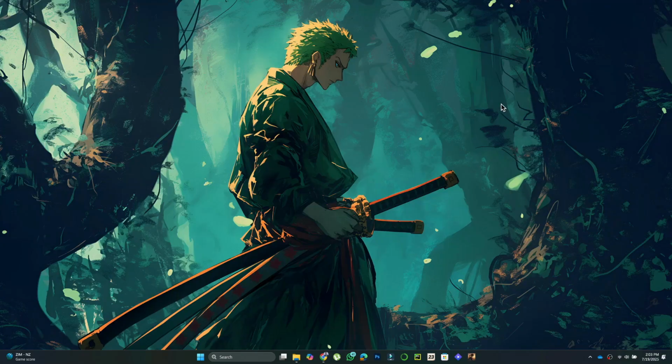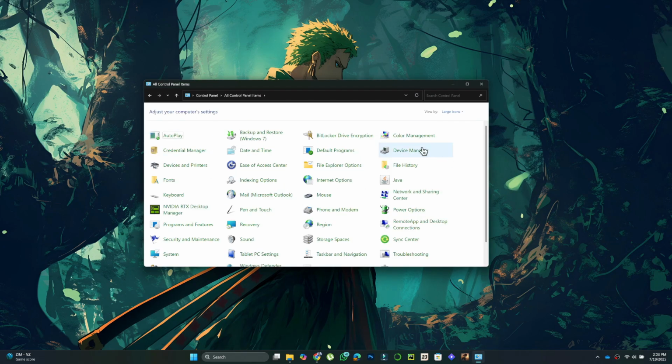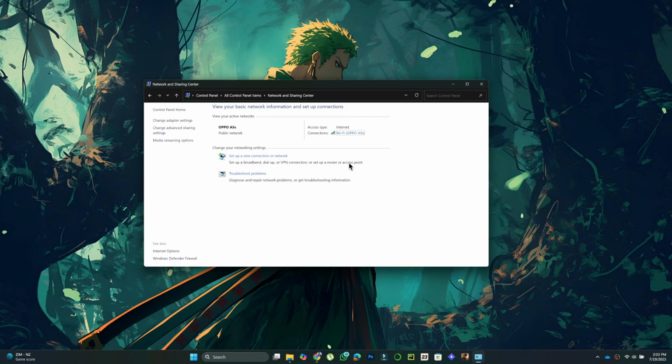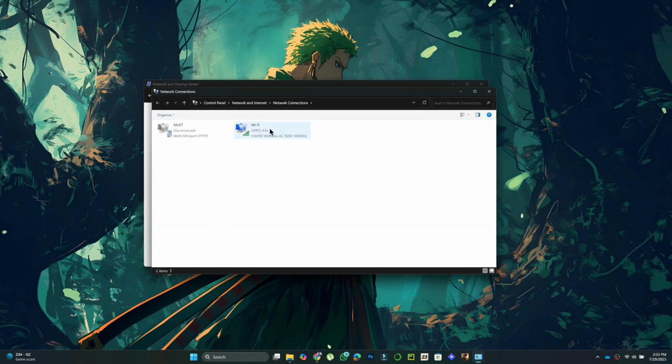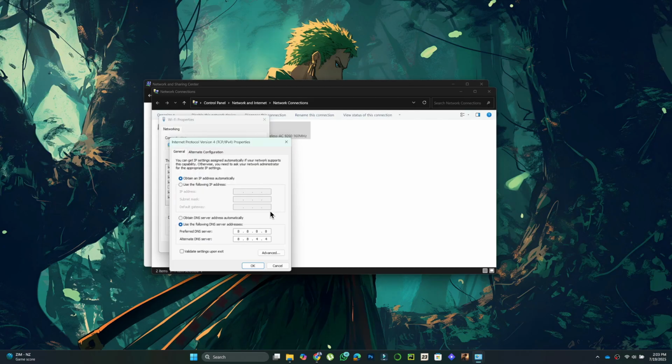Now go to Start again, search for Control Panel, and open it. Set View by to large icons, then click Network and Sharing Center. Select Change Adapter Settings, right-click your connection, select Properties, and choose Internet Protocol version 4. Click Properties, choose Use the following DNS addresses and enter 8.8.8.8 and 8.8.4.4.